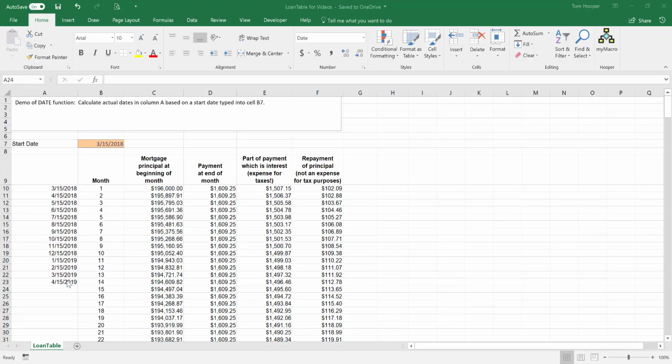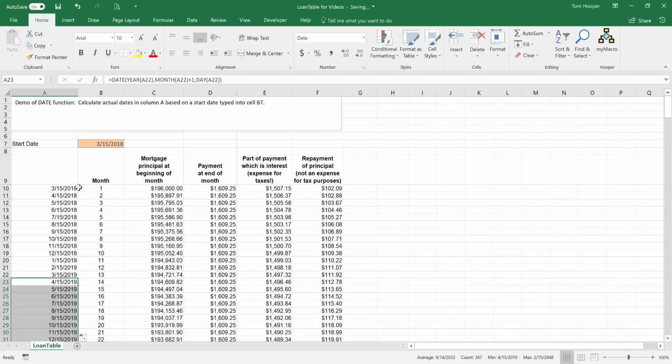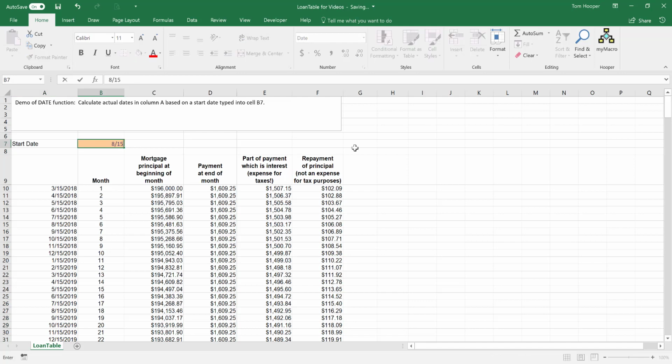We can go ahead and copy those dates all the way down the table and then test it. If we come in here and change that start month back to August the 15th, it changes every date correctly. Or we could start on February the 2nd or any other date, and we always get the correct day of the month, and we count up by 1 month.